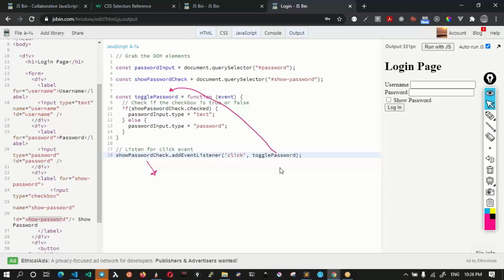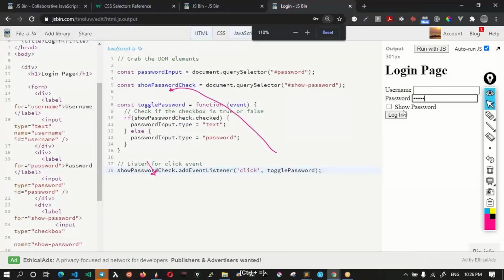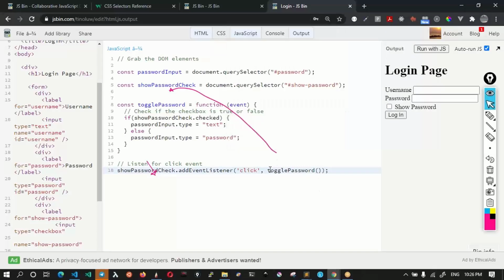Now the important thing here is, see, I am referencing this function variable. I am not calling the function. Let me just verify whether it's working. Show and hide, show and hide, right? See, I am not directly calling it here. This is very important to realize. This is directly calling the function, which is not what we want. If you try, it will not work now.